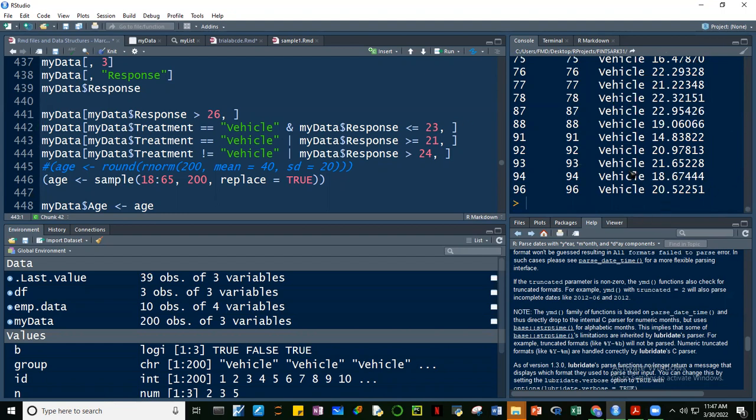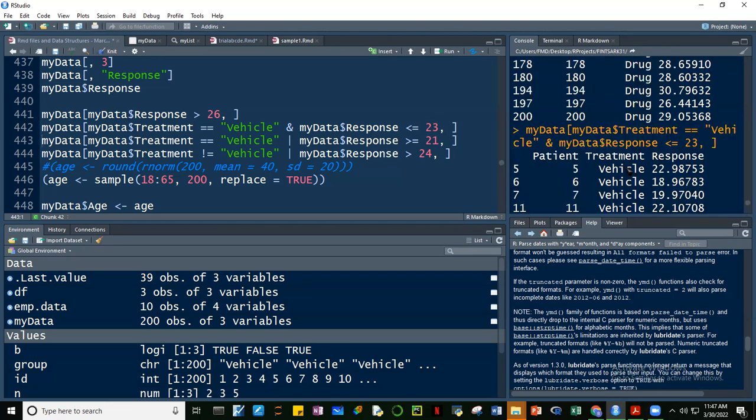Okay. You can see here guys na walang drug. Lahat to vehicle. You can also see that all of this are less than 23. Okay? Wala kang ibang makikita dyan ng value na hindi vehicle kasi because of this, and wala ka rin makikita na response na greater than 23.